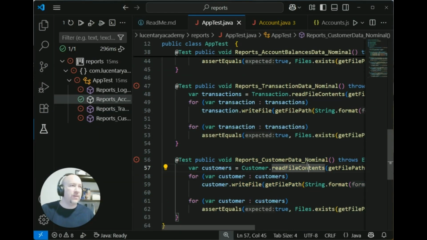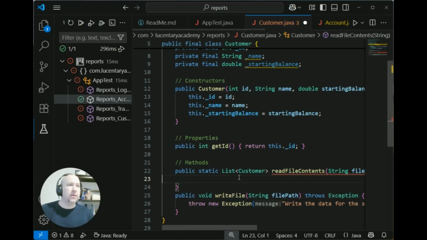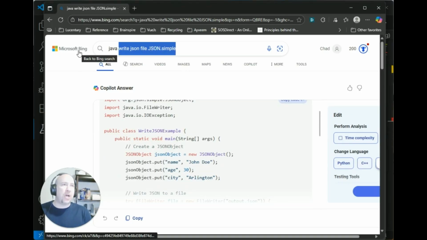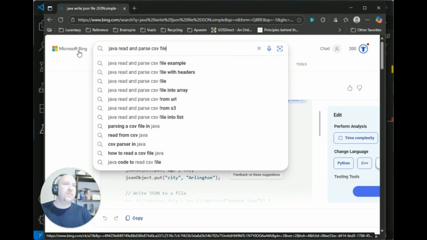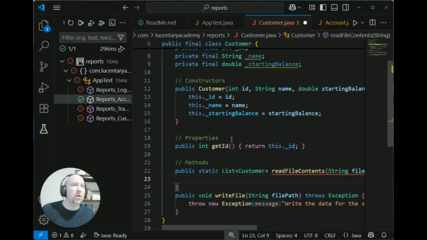So customer data is our CSV file. So again, I'm going to go to definition. So here we need to read a CSV file, parse that out, parse the values out. So once again, we'll go back to our internet search. We'll say Java read and parse CSV file. Give this a moment.